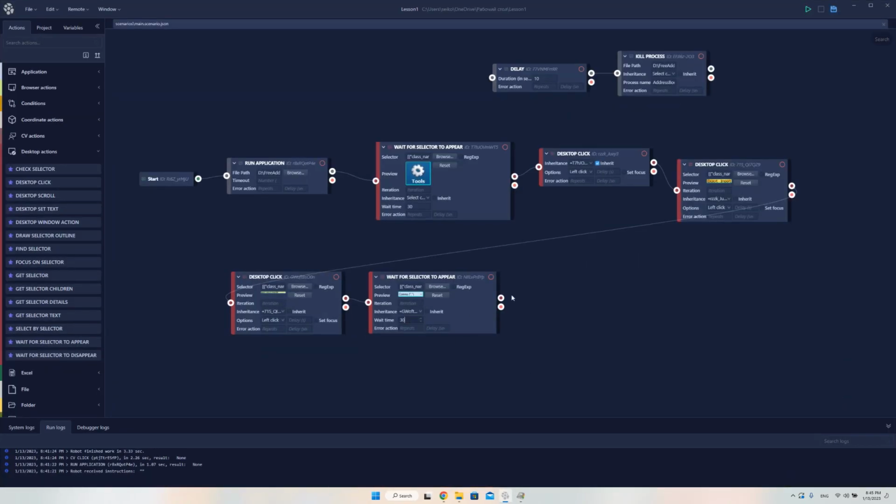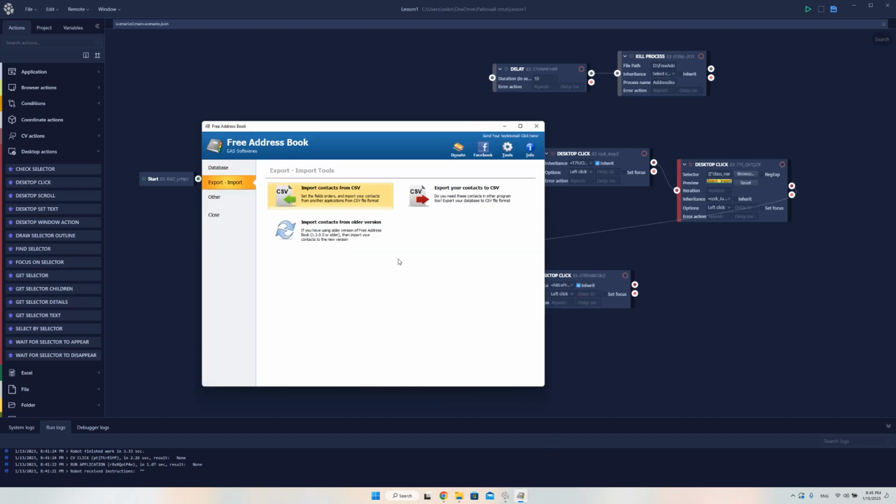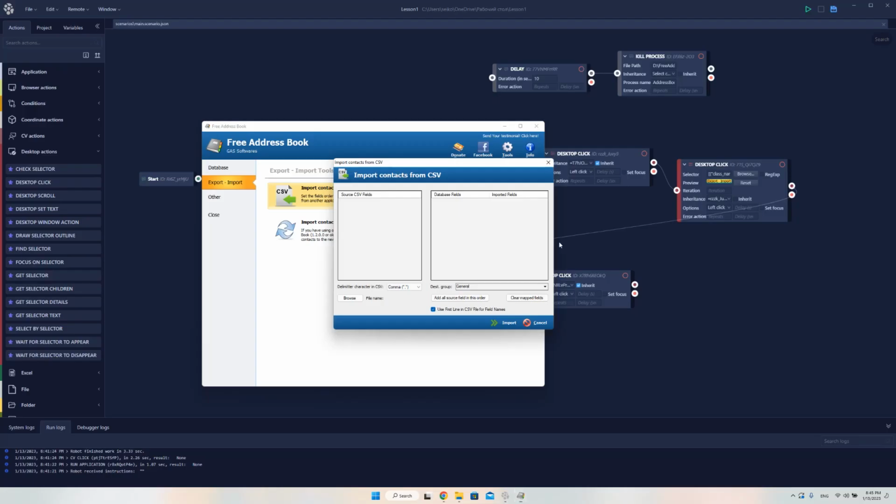We then specify the 30-second wait time. Next, let's add another desktop click card. We use the inherit function here. Next, we have to select the semicolon as the delimiter in the menu. We add another desktop click activity card.